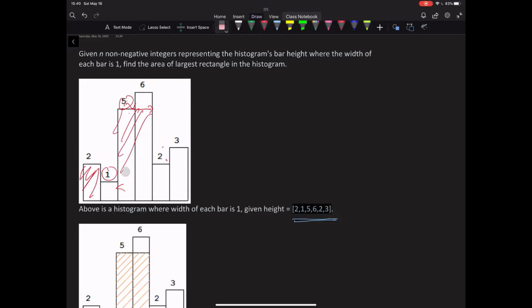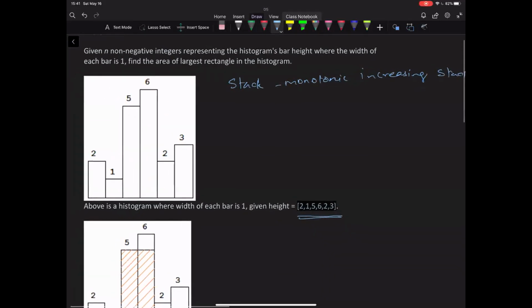Okay. Now let's put that in some data sets. In this example, we are using a stack, a monotonic increasing stack. What that means is that all the elements I want to put in the stack must be in increasing order. The moment I find an element going into the stack that is decreasing, I have to do something with the stack.